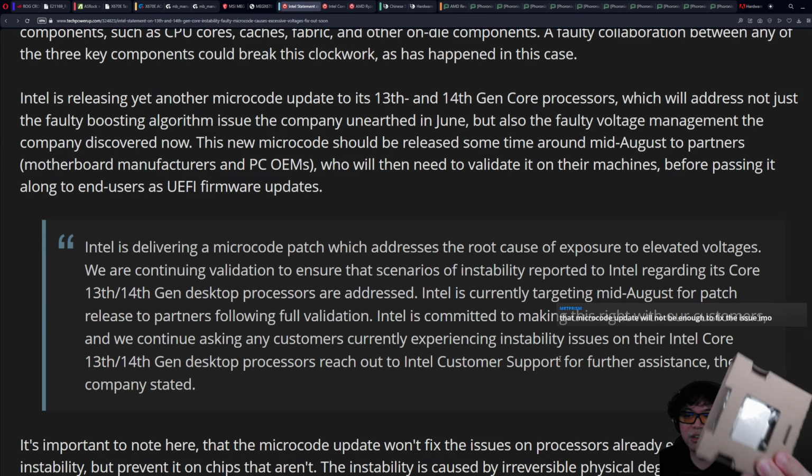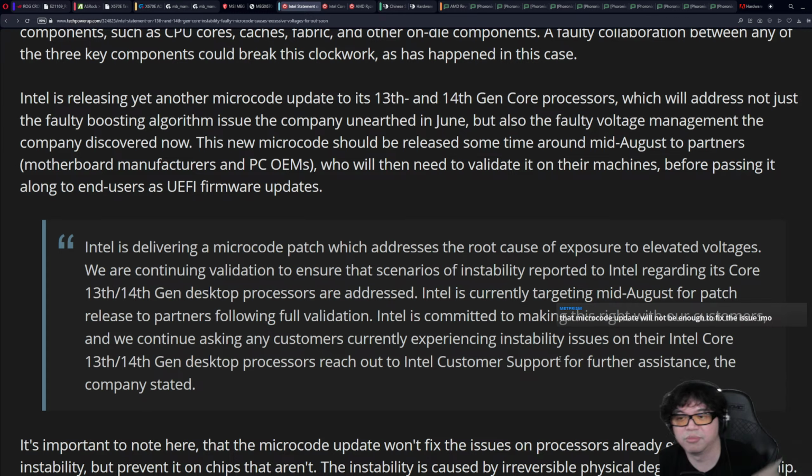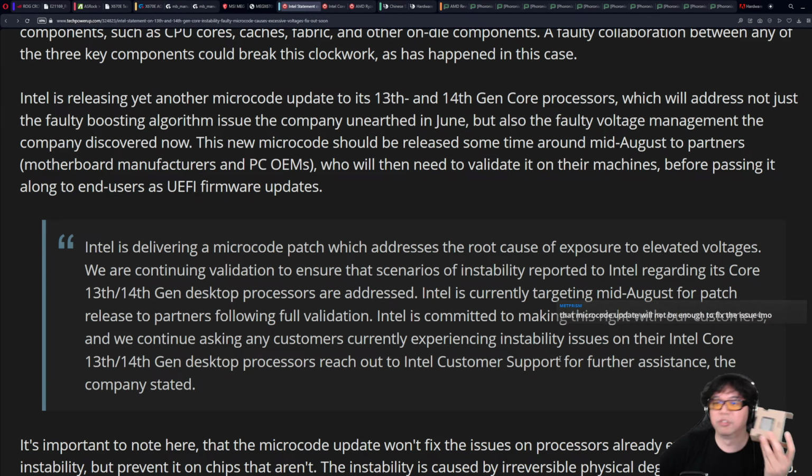So I'm very happy to know that Alder Lake is not affected by this problem, because I don't want to lose my AVX 512. Like, if I had to RMA my AVX 512 Intel CPU, I'm pretty sure they would send me a newer one that doesn't have AVX 512. So I'm really glad that Alder Lake is not affected, and this is really a Raptor Cove problem and not a Golden Cove problem. That microcode update will not be enough to fix the issue.